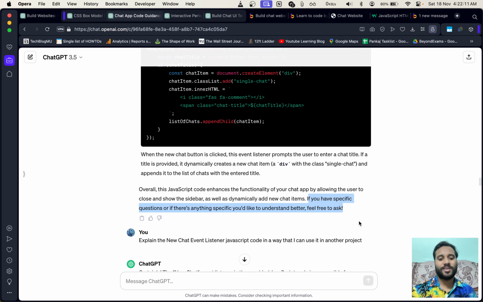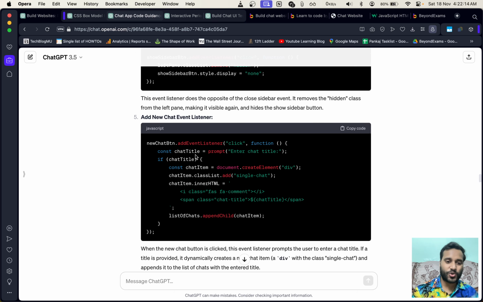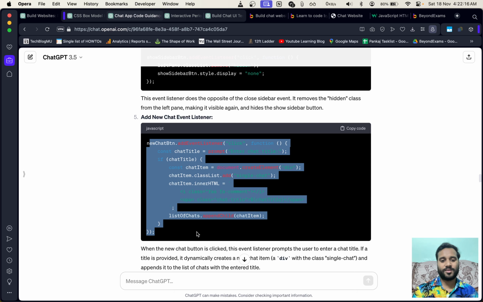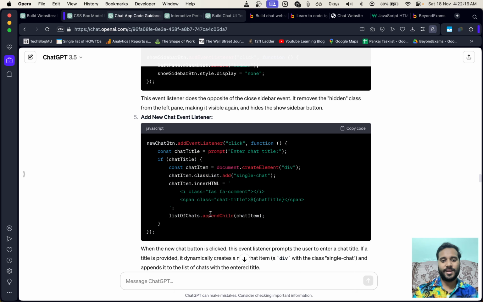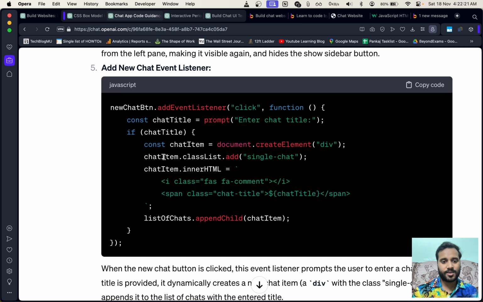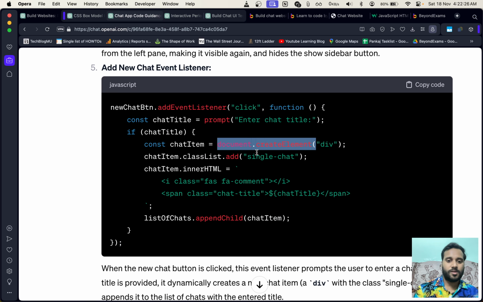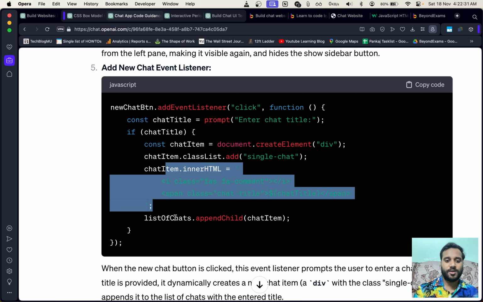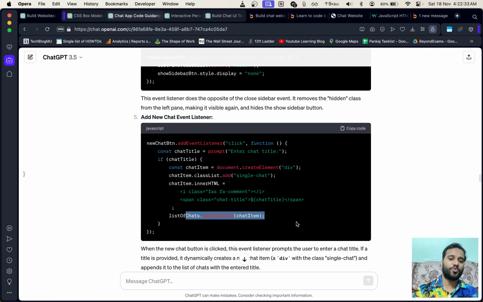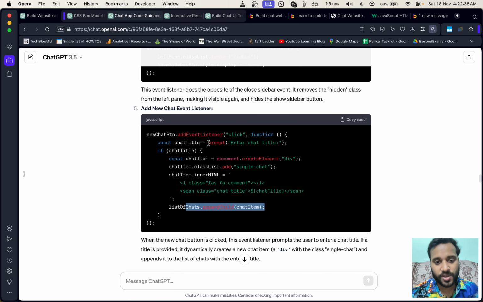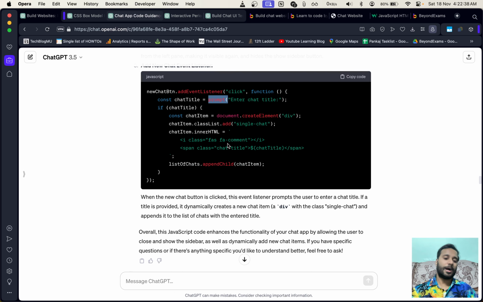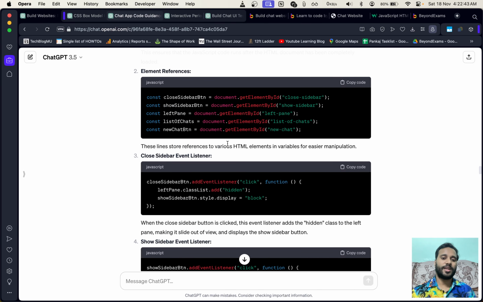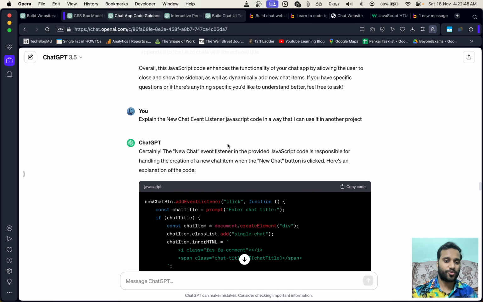Now, let's say you are not able to understand what is happening in this new chat button code. It is saying const chatItem equals document.createElement, then it is adding a classList, then it is doing some innerHTML thing, then it is appending a child to the list of chats. I have no idea what's happening here. All right, then we also have this prompt. So how do I learn what's happening in this code that I copied from somewhere else? This is someone else's code, right?